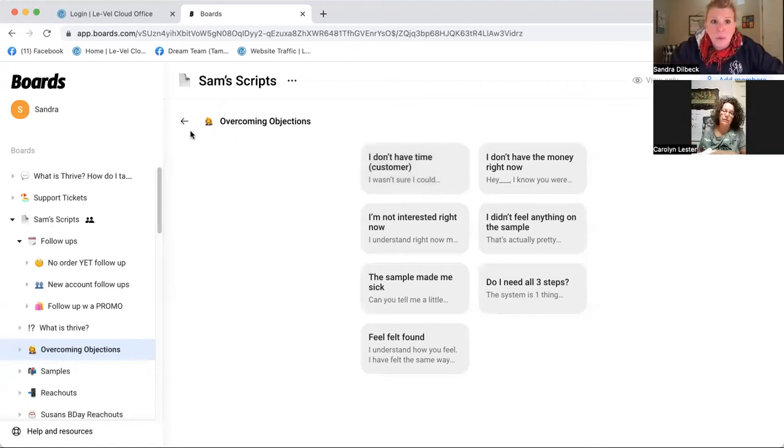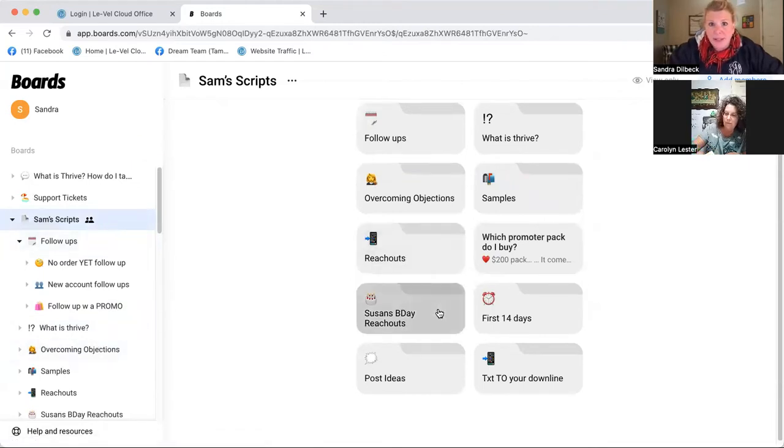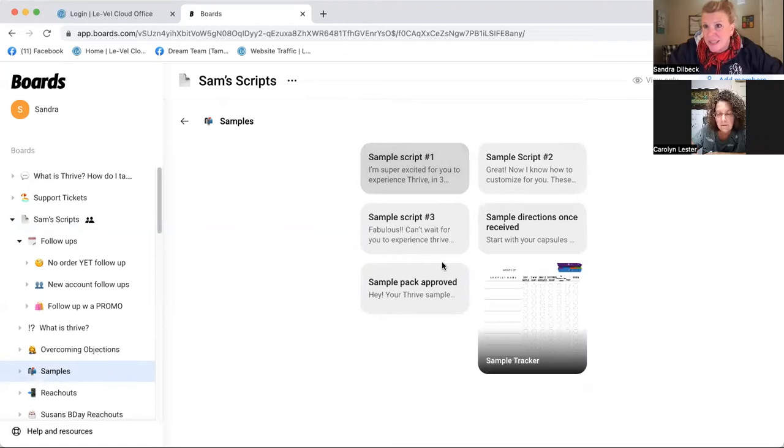Okay. So this board has all of the scripts of what you could use, and tweak the terminology, obviously, to sound like you. I'm not going to go through every single section, but you can see where the samples are. Okay, so this is a section that TJ did. If this is the one I'm thinking of, yes. Okay, so this is a section that TJ did, and he shared with us.